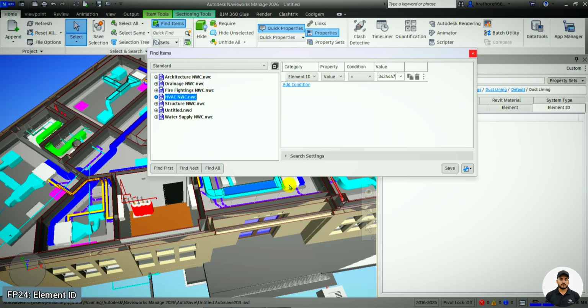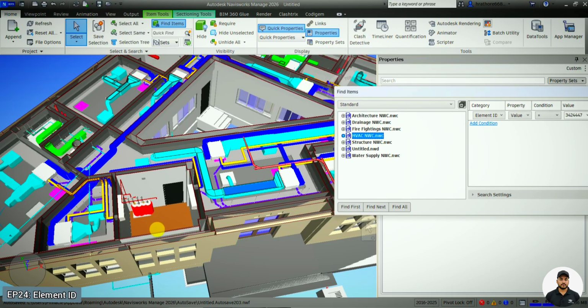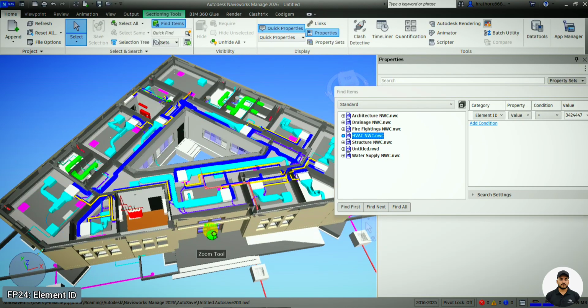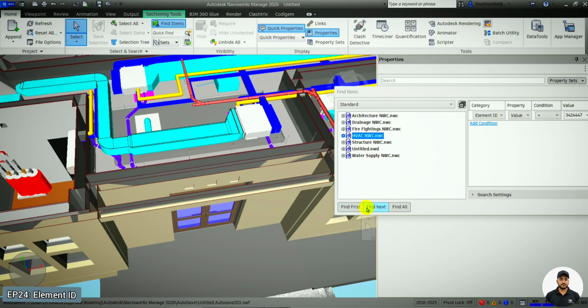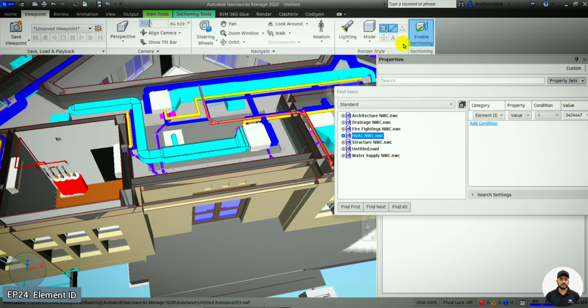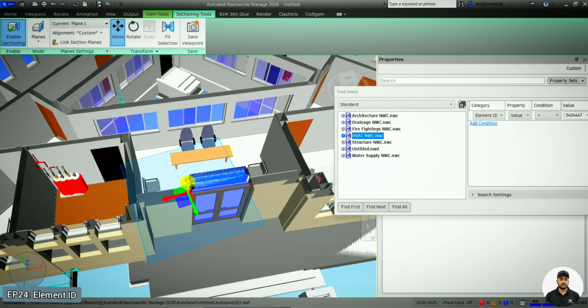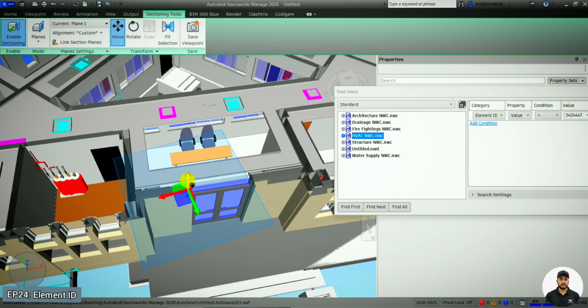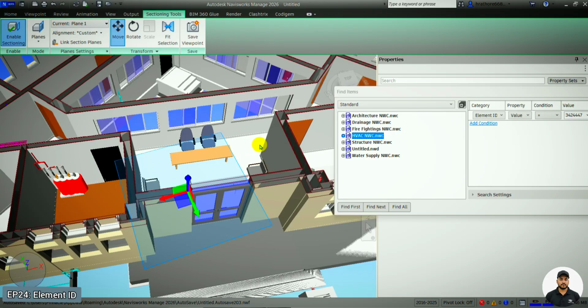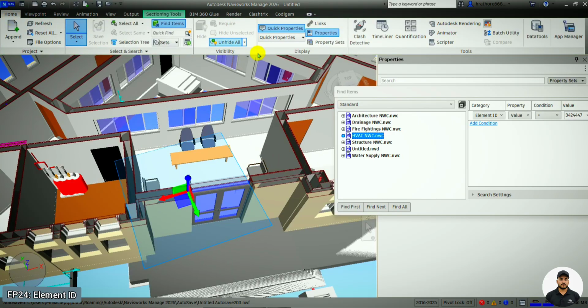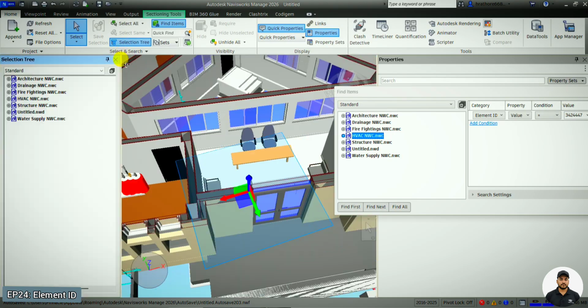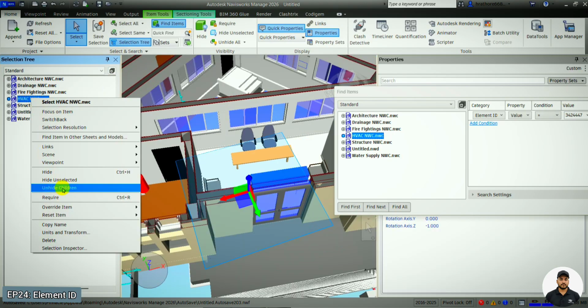So you can see here, let me show you in the background. Here we have that unit. We click Find First, and it is inside the room, so let me cut a section. You can see Navisworks has highlighted the following element here also. Let me turn off all other services for better visibility. HVAC, Hide Unselected.